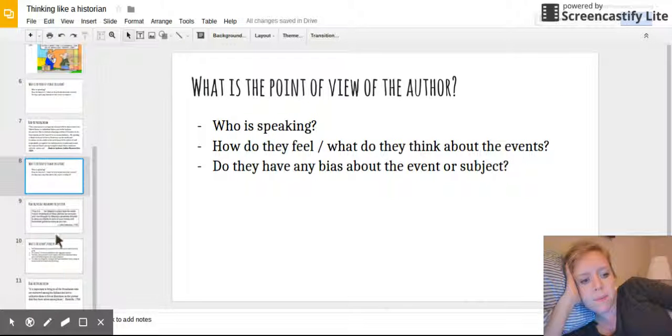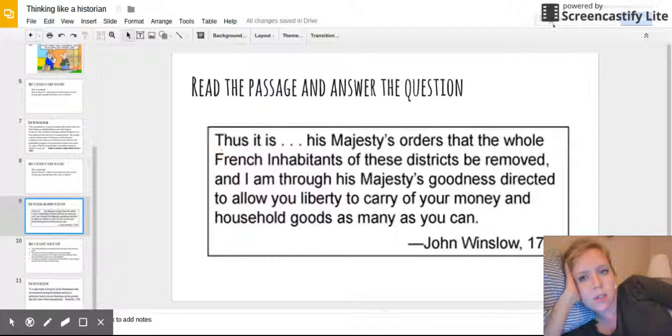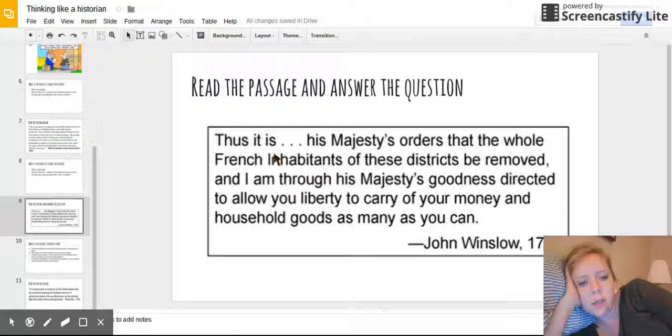All right. Our second passage. This is one from yesterday. Thus it is His Majesty's orders that the whole French inhabitants of these districts be removed, and I am through His Majesty's goodness directed to allow you liberty to carry off your money and household goods as many as you can. John Winslow, 1755.